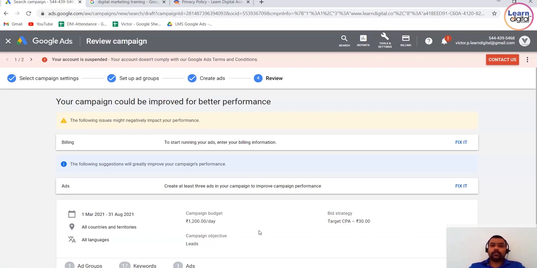Also always focus on the call to action: call now, download now, learn more. This will make your campaign more successful.